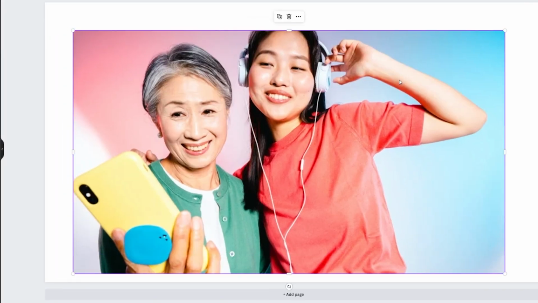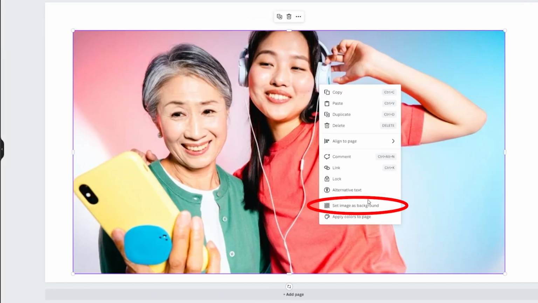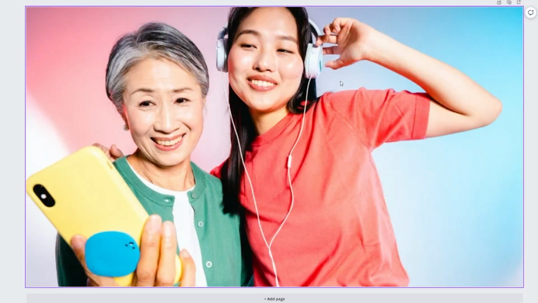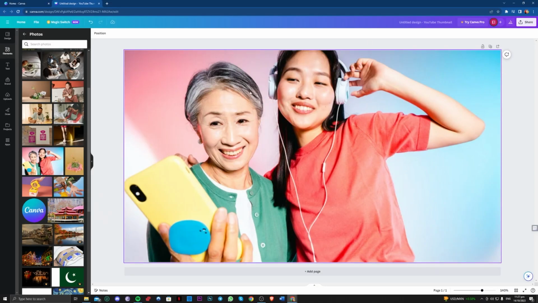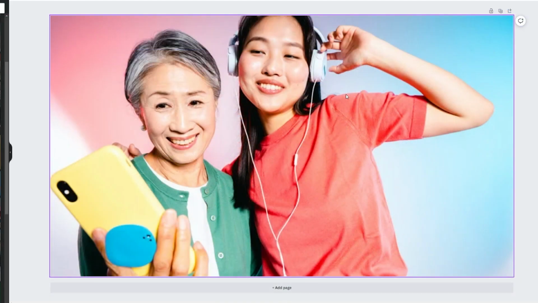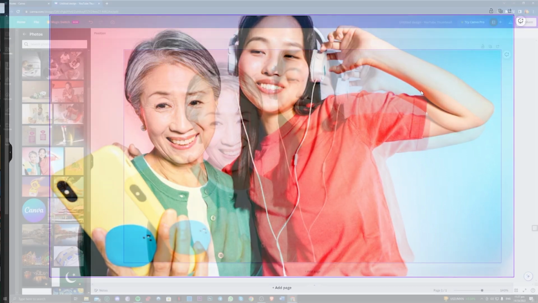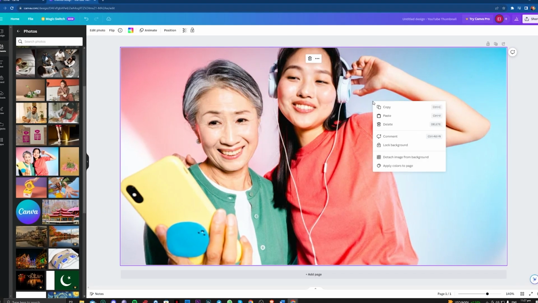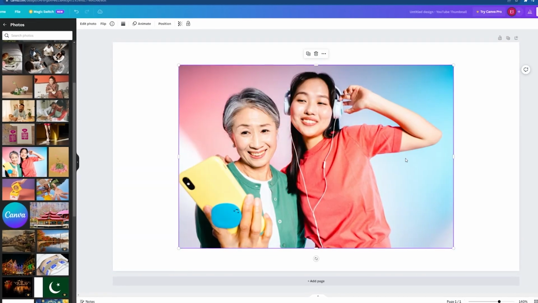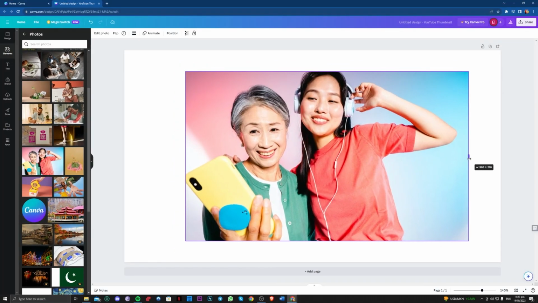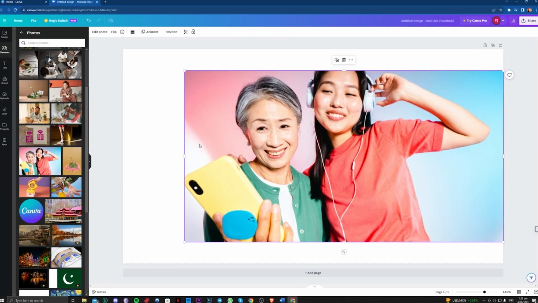You can also go ahead and right click and set the image as background, and that will automatically fill the background with our image. But the only problem with this is you can't really adjust the size of the image. So we can go ahead and manually do that by right clicking and detaching the image from the background. And we can go ahead and use the lines and dots here.